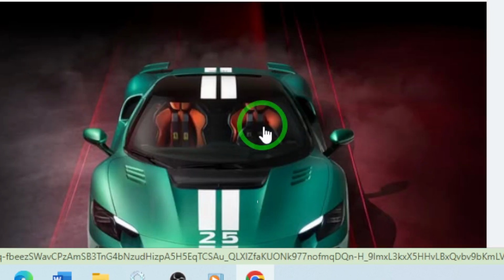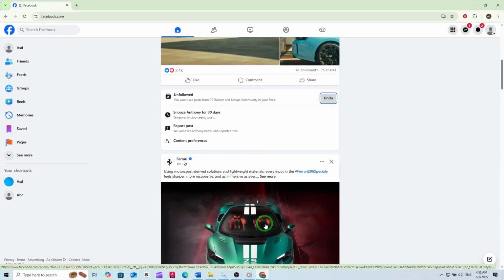That's it. You'll remain a fan of the page, but you won't see any more posts from them in your news feed. This is a great way to keep your feed focused on what matters most to you, without completely disconnecting from pages you might still want to visit occasionally.